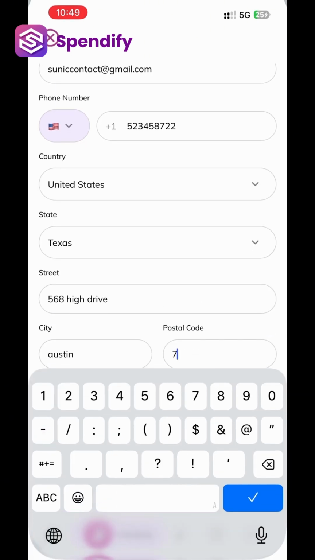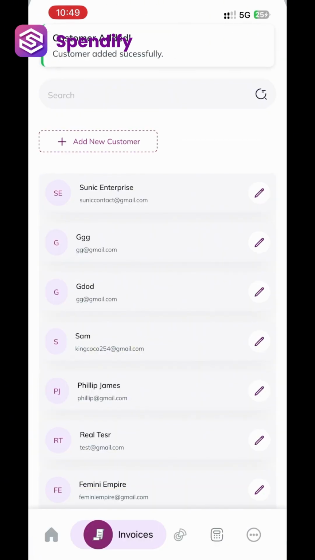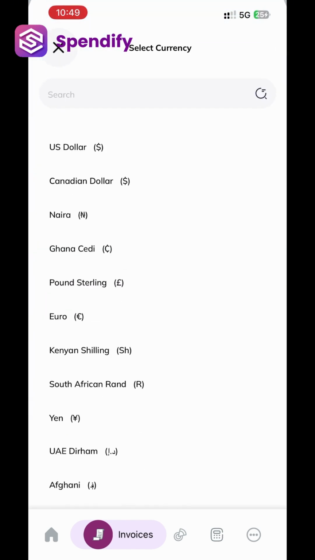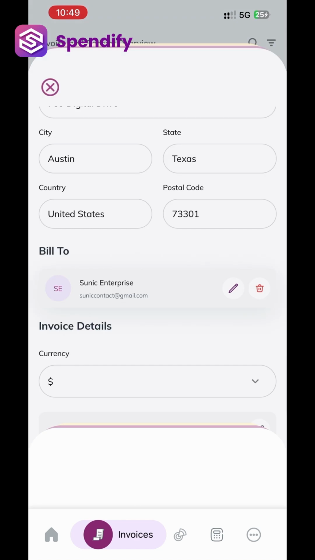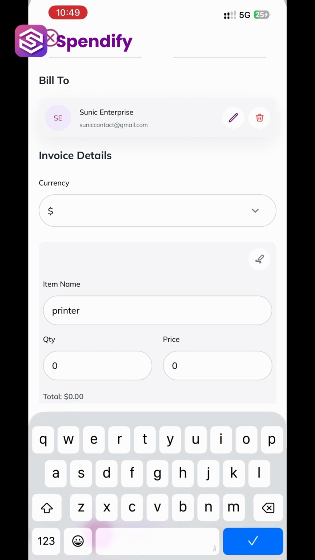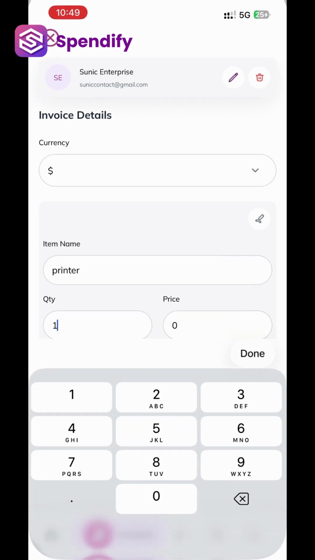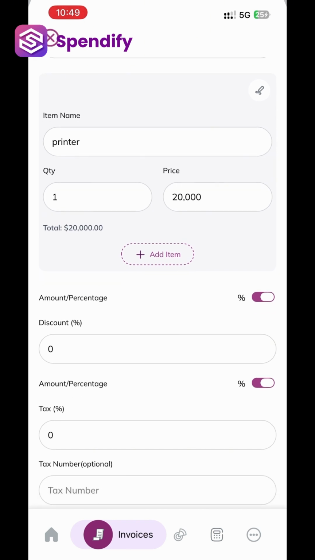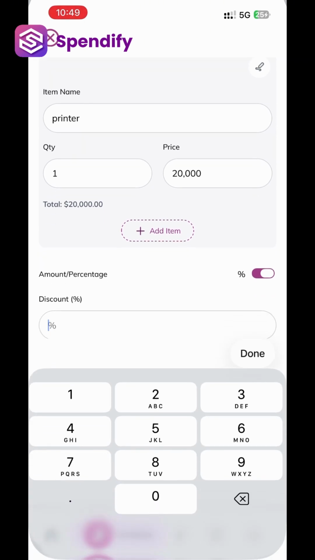Once the customer has been added, the next step is to generate a new invoice. The user selects the customer to bill, then moves into the invoice details section. Here, the invoice can be customized by inserting your company logo, choosing the currency, and entering the item or service name. The quantity and unit price are added, and the system automatically calculates the amount. This helps ensure speed and accuracy during invoice creation.